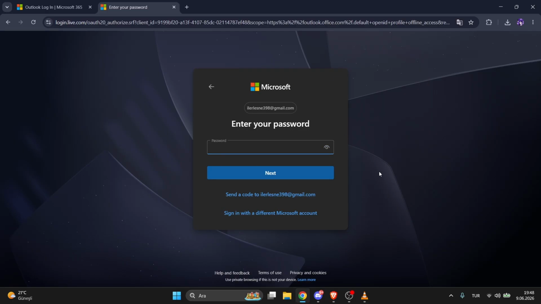After that, you may see a prompt asking whether you want to stay signed in. On your personal device, go ahead and click Yes to save yourself some time next visit. If you're on a shared or public computer, click No to keep your account secure.